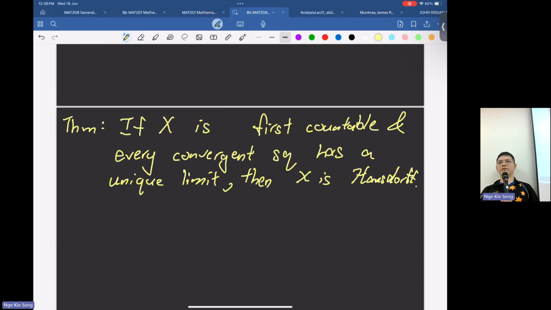So to show that your space is Hausdorff, what do you need to do? Two points, you need to find open sets such that they are disjoint.